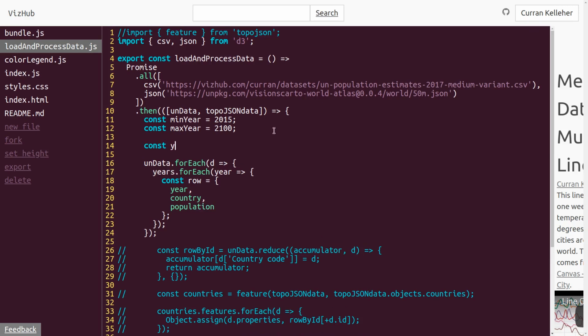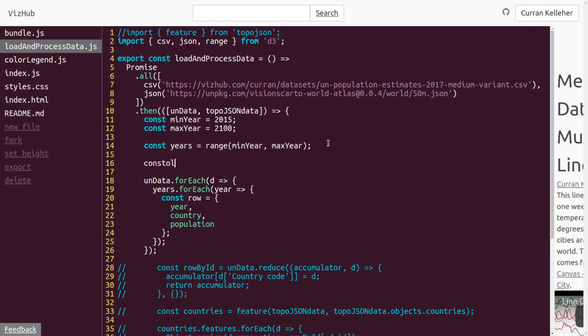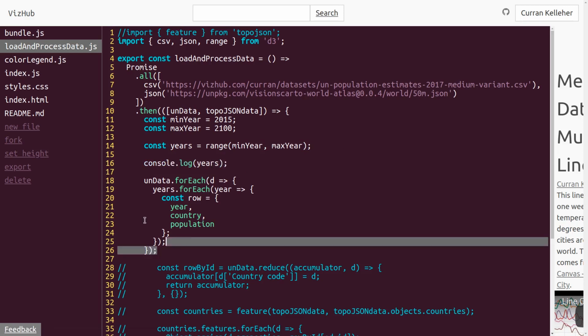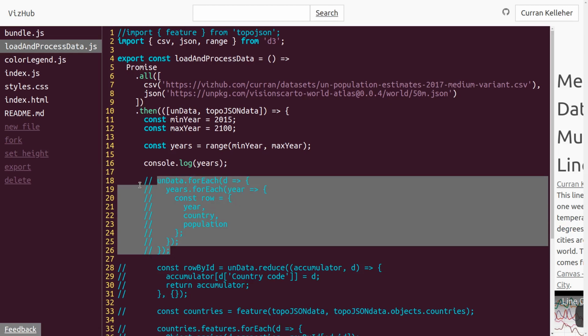We can say const years equals, well, we want to get an array that starts at 2015 and goes to 2100, and luckily D3 has a nice utility called range for this. We can import range from D3, and then we can say, all right, our years should be the range from min year to max year. And then I'll just console.log years to see if this worked here. And I'll just comment out this for now.